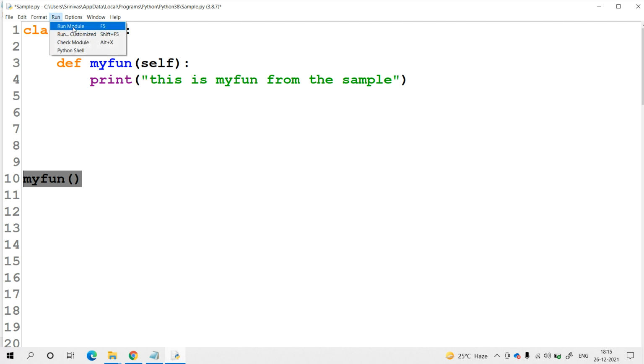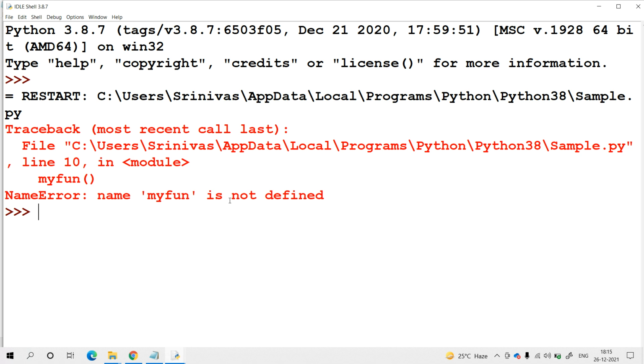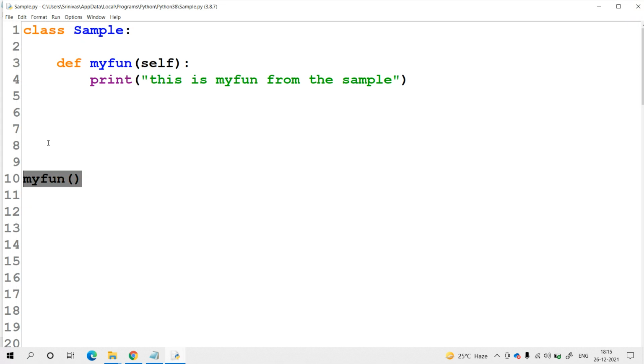Try to check it. If I am going to directly call this function, it is not at all available. But previously the function is available in the same scope, that's why we are calling it simply. But here the function is available in the sample class and it is one of the member of the sample class. If you want to call it, there is no alternative for us. We need to create the object of the class. How to create the object of the class?